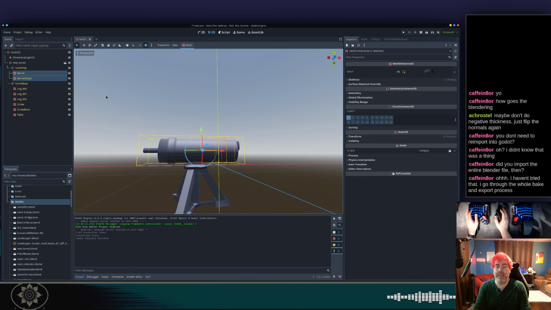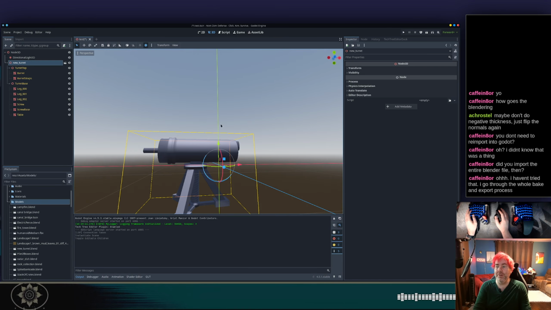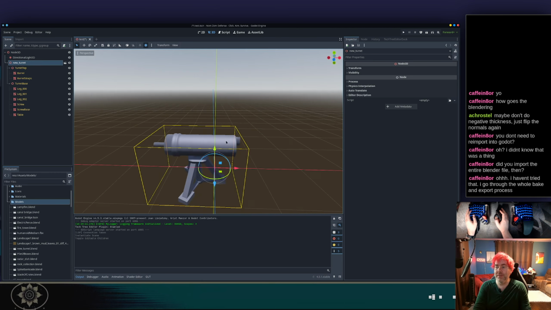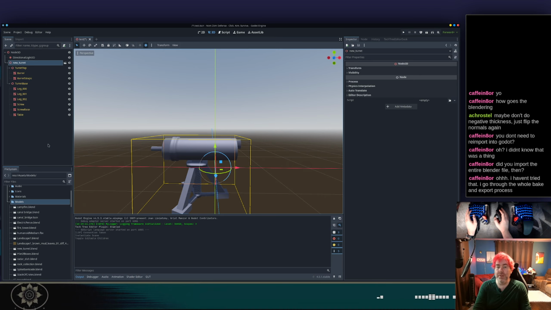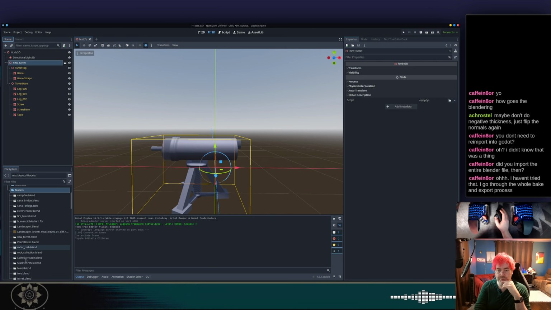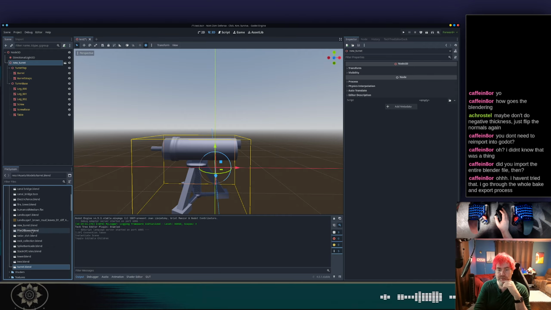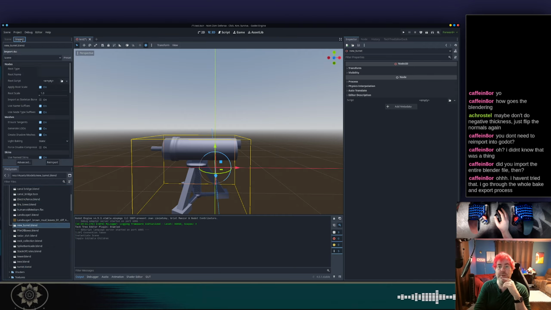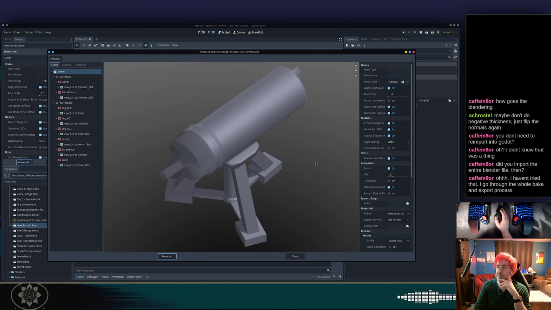Yeah, go through the whole bake and export process. That might be what I need to end up doing for things at some point, but this has worked so far. So maybe this is an import setting issue. If we go back to new turret and we go to import, I know we touched a lot of things in the settings for import.